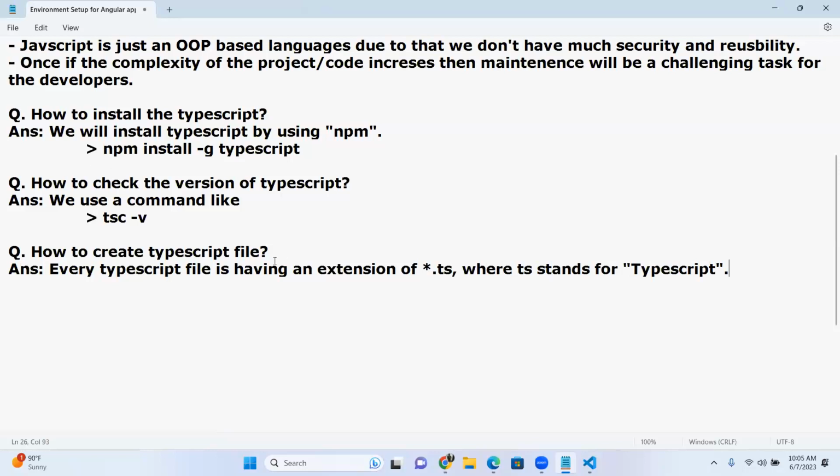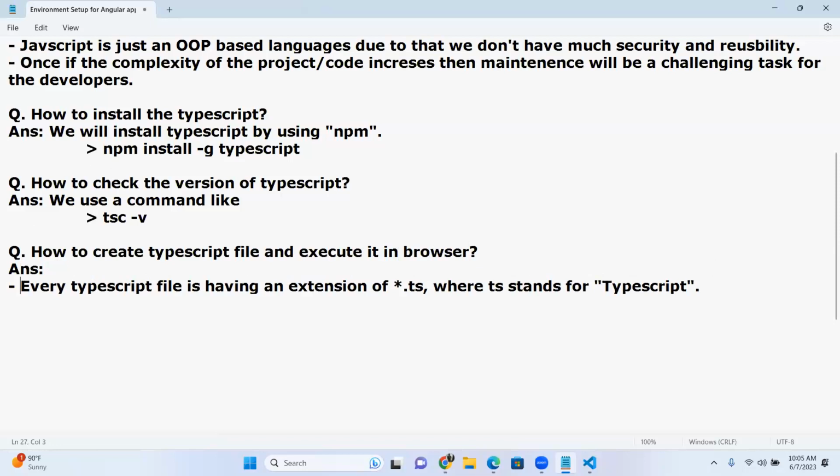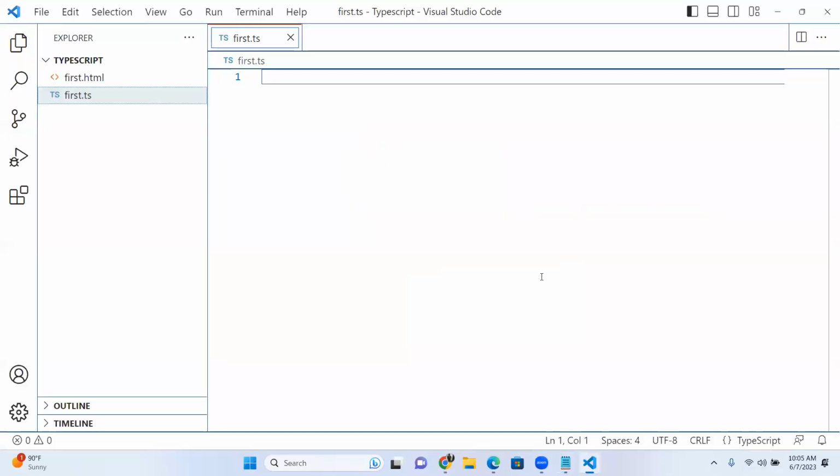How to create a TypeScript file and execute it in the browser, I will show you in today's session. So every TypeScript file has a file extension of TS, where TS stands for the TypeScript. Now I have created this one. I have created something like this.